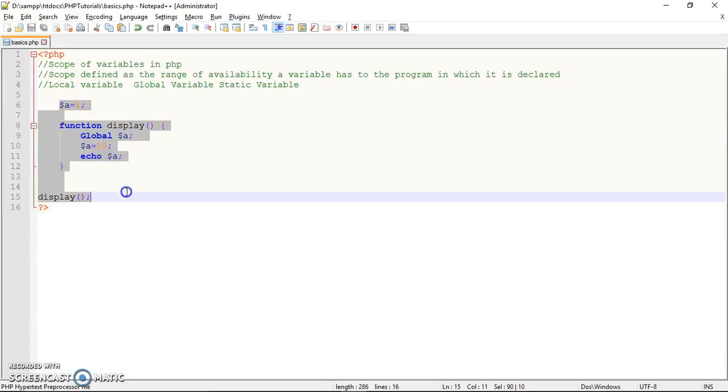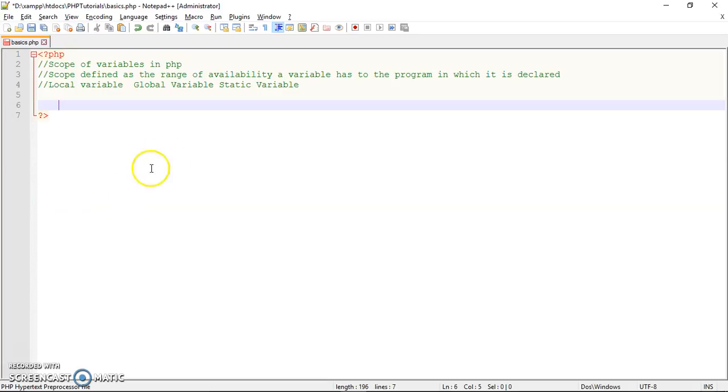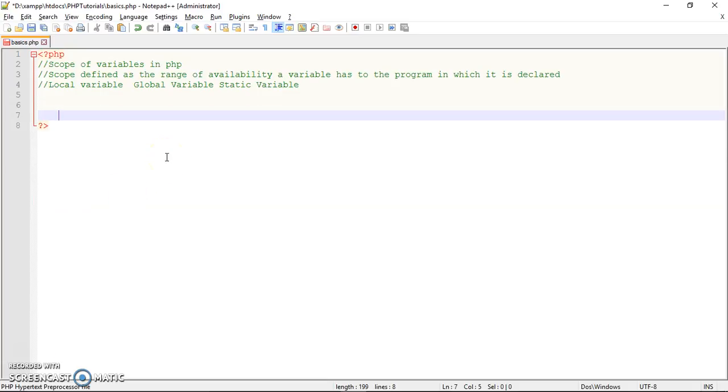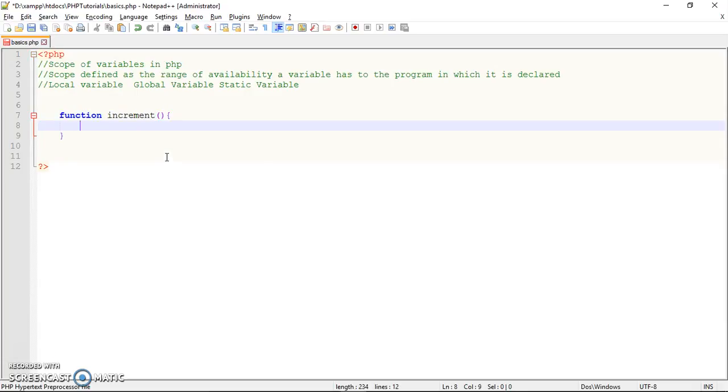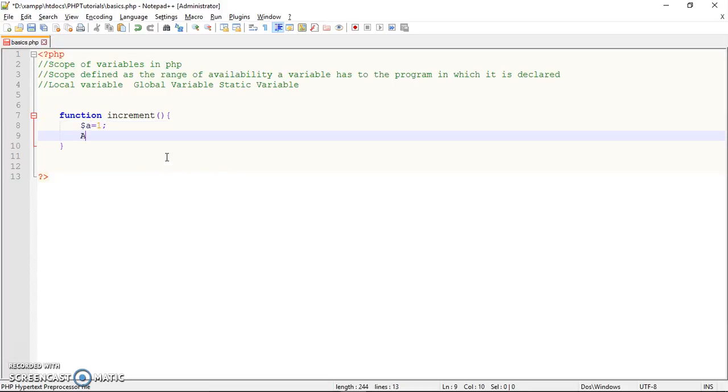Now, we've talked about local variables and global scope variables. Now let's talk about static variables. To understand what static variables are, let's create a function called increment. And let's again declare variable a. Let's assign a value of 1 to variable a. And within this function, we are incrementing the value of a by 1. So this plus sign would increment the value of a by 1.